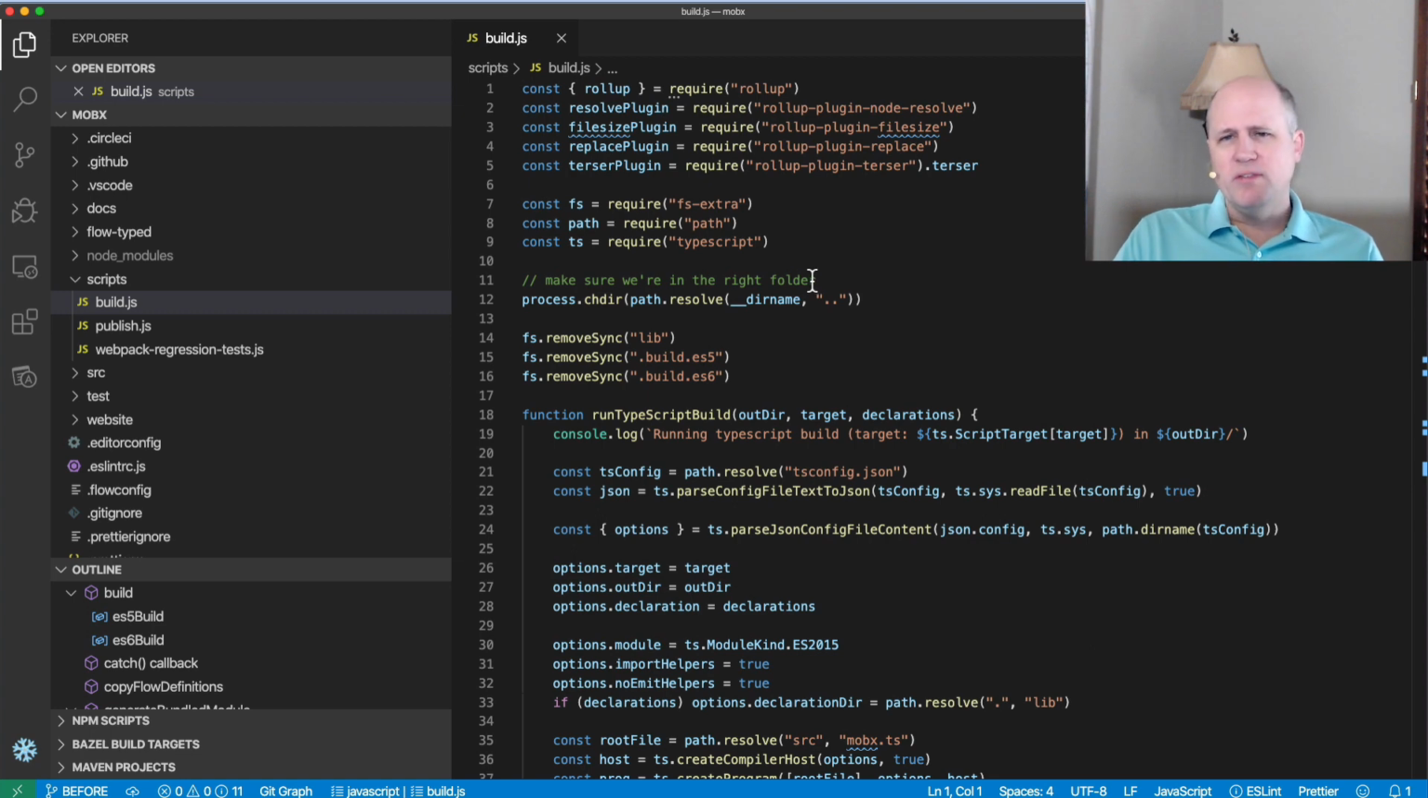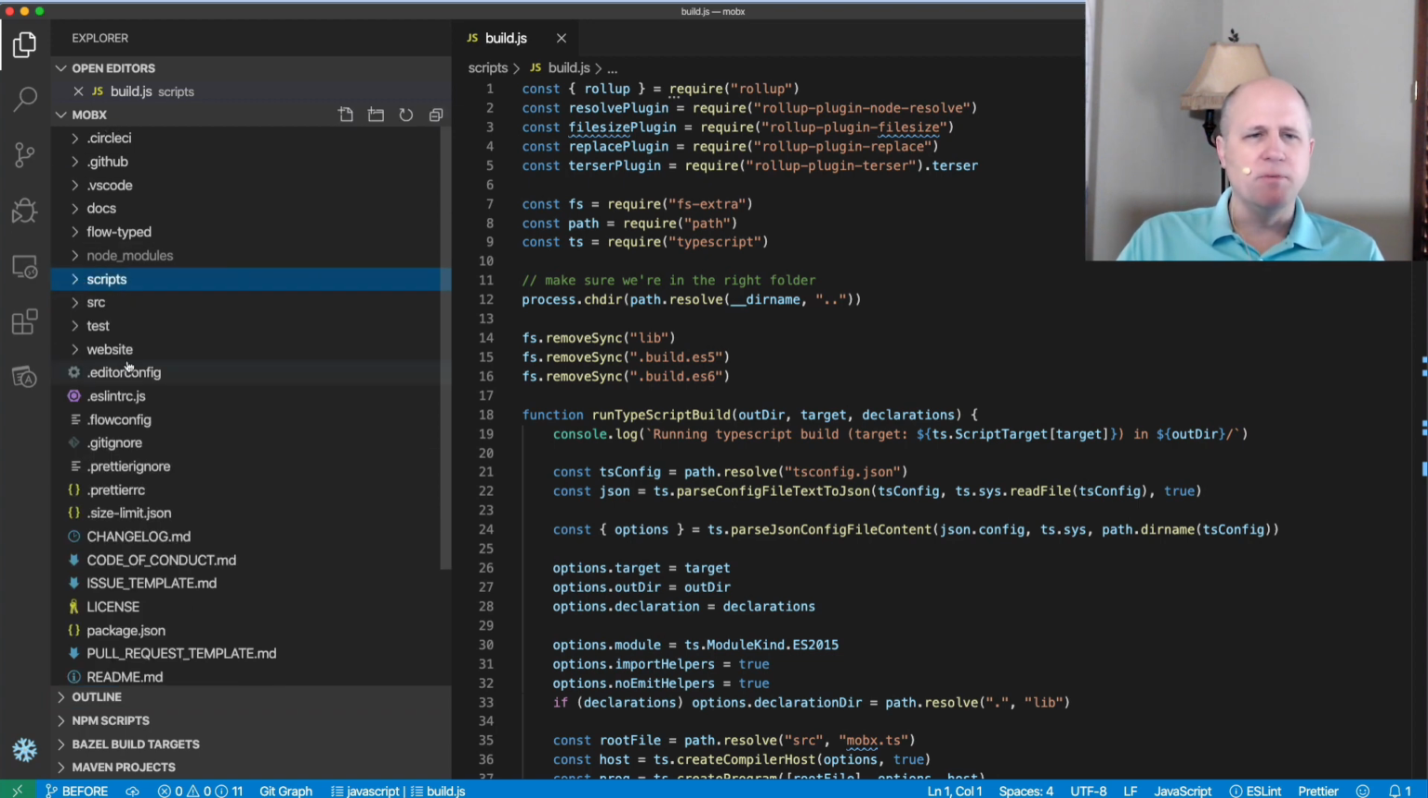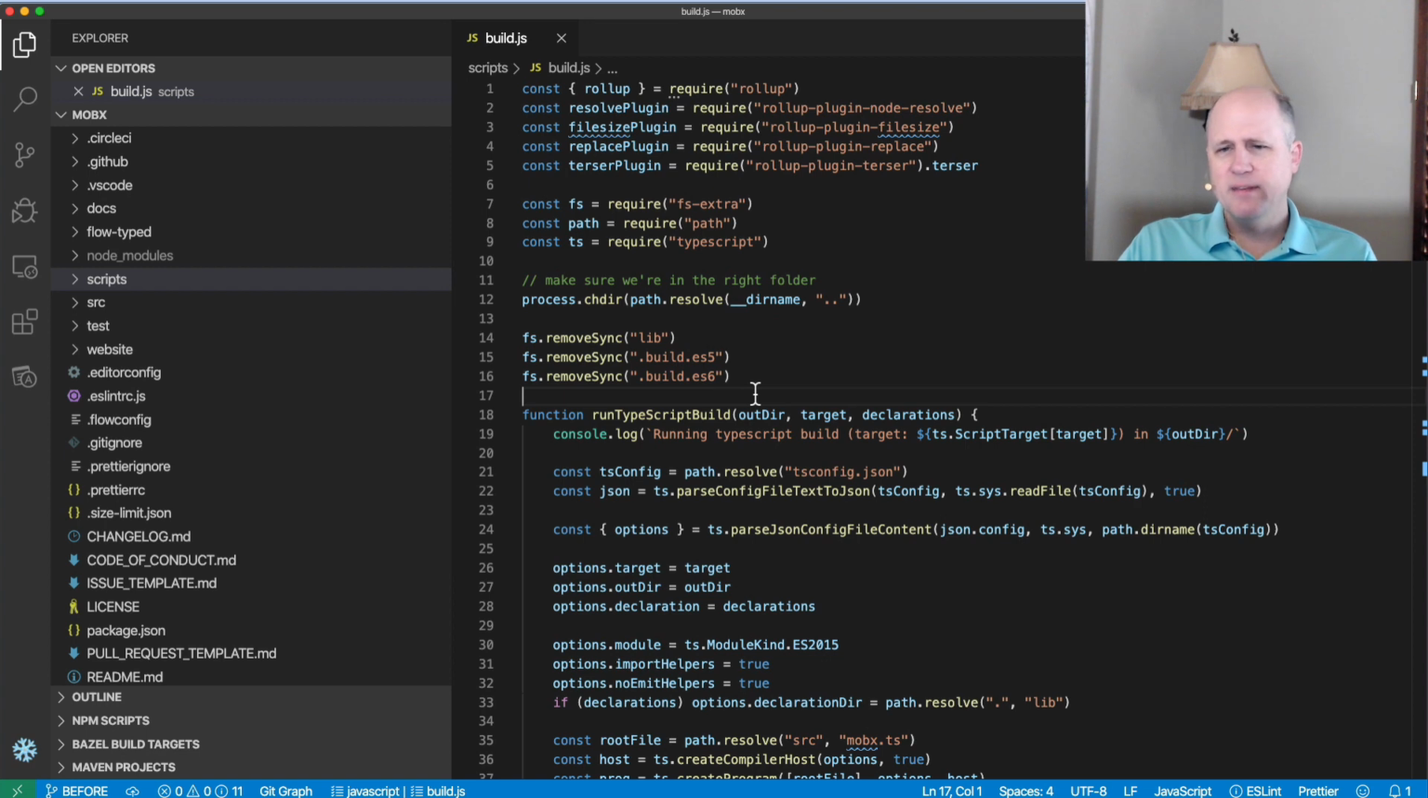Like most JavaScript projects, its fundamental view of the world is that when you build, you mutate the contents of the project directory. So they've made some attempt to separate build output. For example, you don't see a lib directory here, but some of the build output lands in a directory called lib, while other build output lands in these other build output directories.